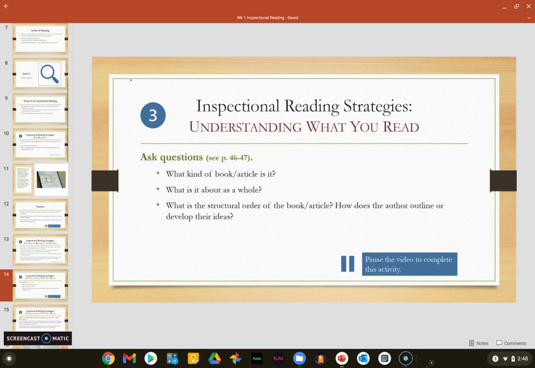All right, third for inspectional reading, our third strategy, understanding what you are reading. So what is it exactly? There's a lot of different types of books and types of articles out there, and what's maybe the intent of the author. So Adler and Van Doren give us at least 3 questions to ask of anything that you read, and they're located on pages 46 and 47. The first is, what kind of book or article is this? So what's the purpose of it?